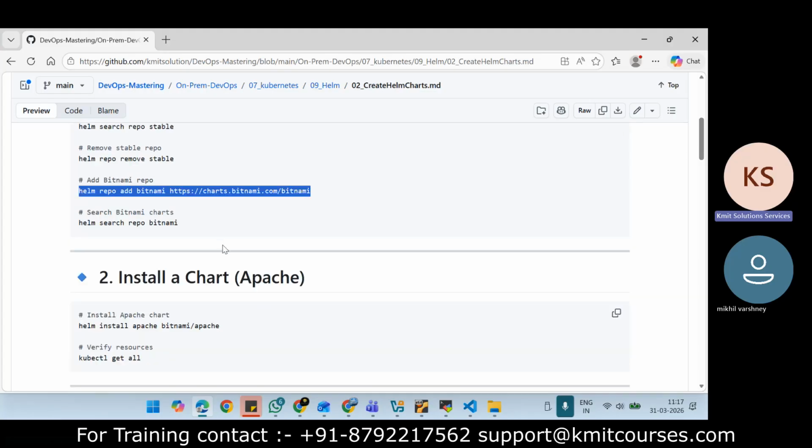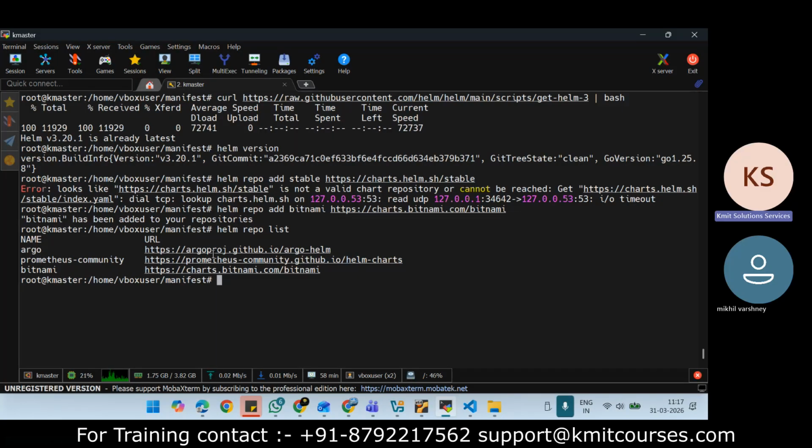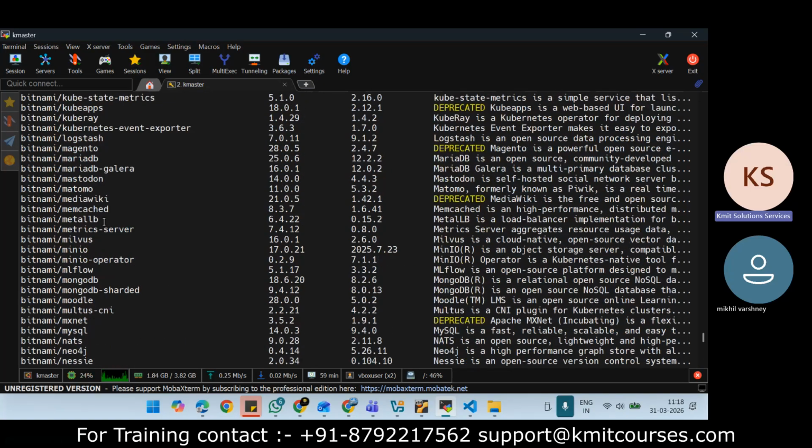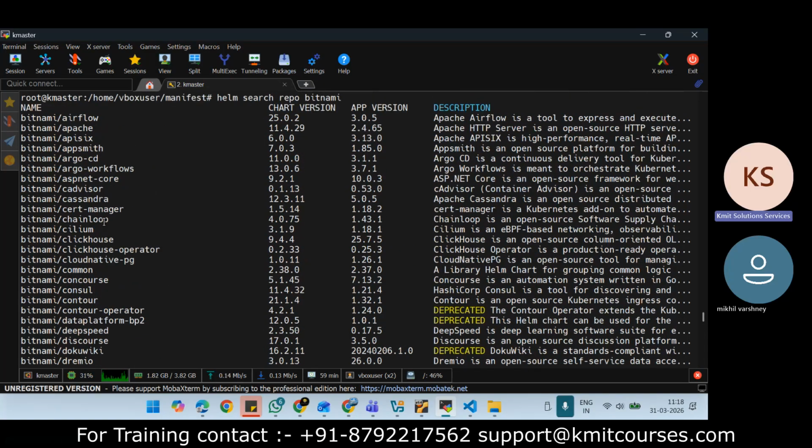Now what I can do, I can search in my repo, I'll say helm search repo bitnami. It will show all the charts or packages which are available in this remote repository. And if I want to use any of those charts, I can use that one. So here you can see it is showing all the charts which are available. Now, for example, there is a Bitnami chart called Bitnami Apache. I want to use this one.